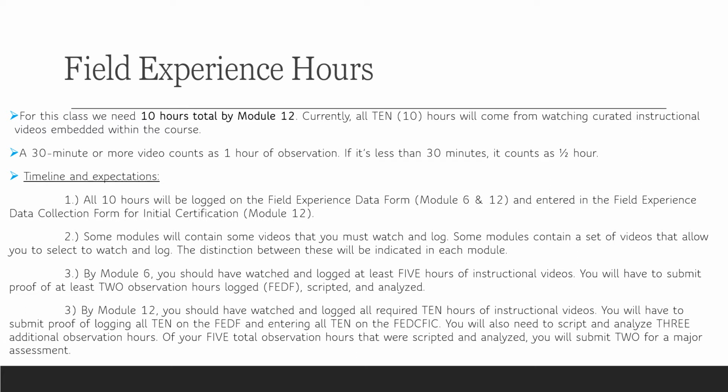And also entering on the field experience data collection form for initial certification and entering them all. You will also need to script and analyze 3 additional observation hours. Of your 5 total observation hours that are scripted and analyzed, you will submit 2 for a major assessment.